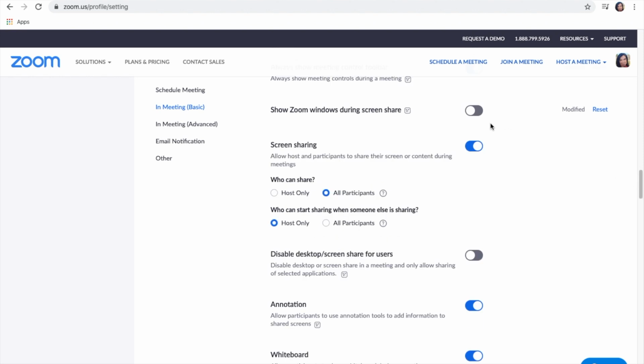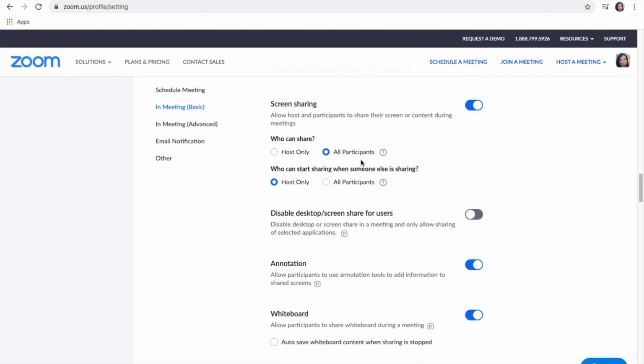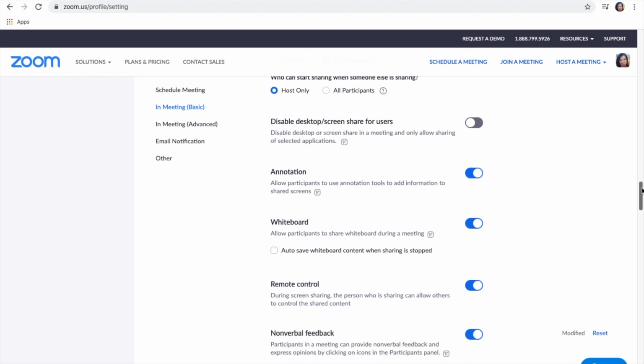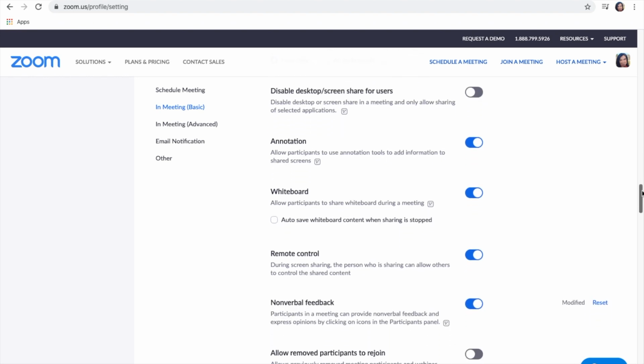I turn off show Zoom windows during screen share to protect students' privacy. Screen sharing is a great feature in Zoom, and we'll discuss this a bit more once we start our meeting. I'm going to allow all participants to share their screen. However, I'm going to limit who can share simultaneously to just me. I don't want all the students sharing screens at the same time. Annotation is a great resource when working with students.